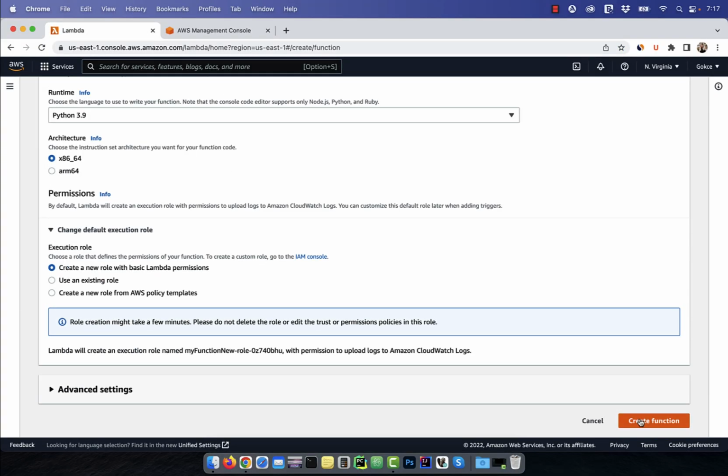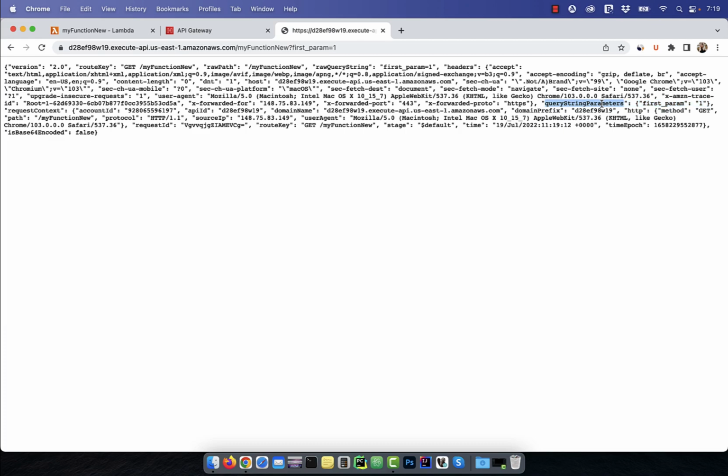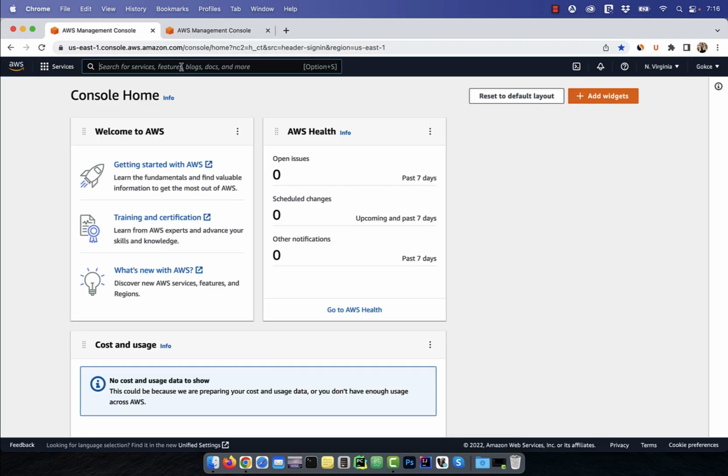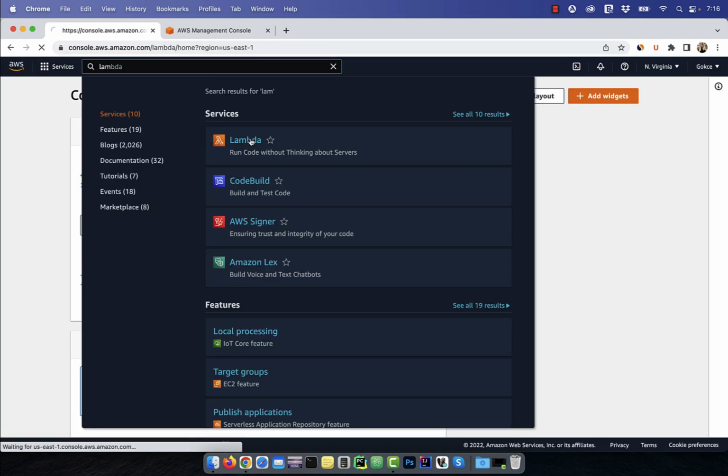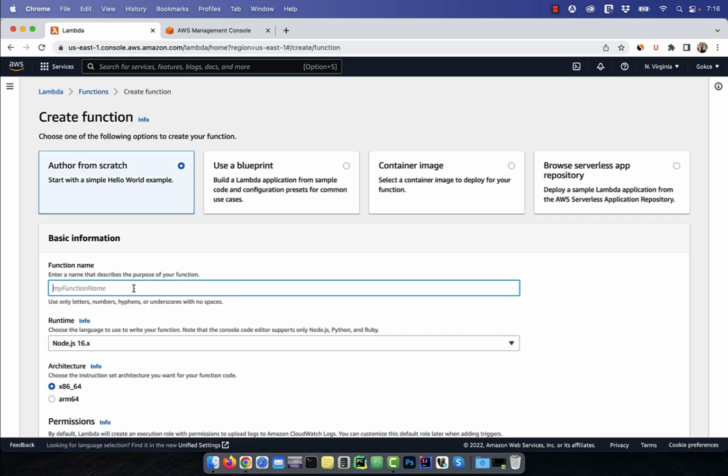In this video, you're going to learn how to build an HTTP API and connect it to a Lambda function. Let's start by going to the AWS console and search for Lambda. Hit the Create Function button and give your function a name.